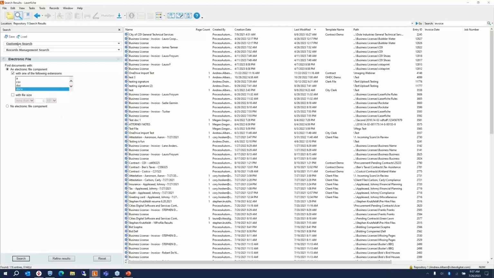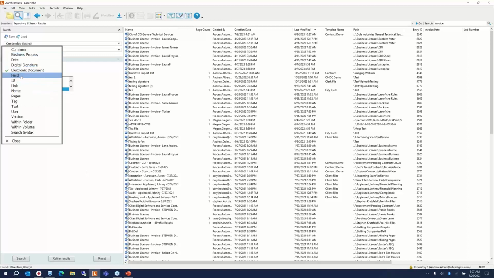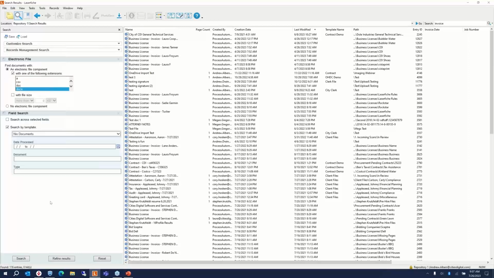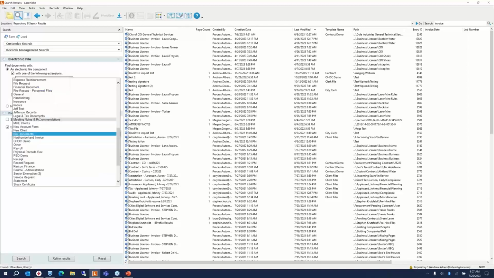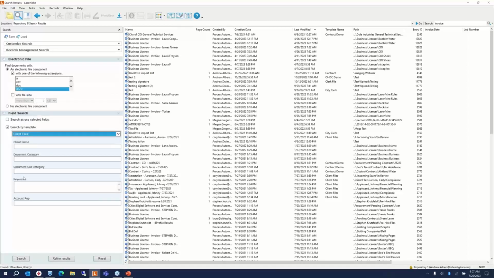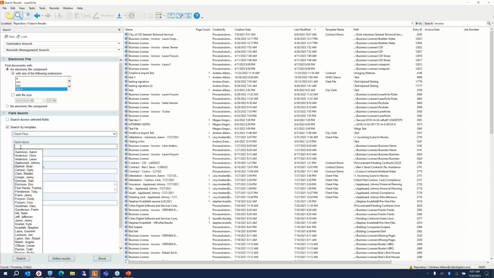So I'm going to select field here, and I'm going to get pretty specific. I'm going to select the client files template. And additionally, I am searching for a specific client name. In my client names here, I actually have a drop down for all the clients in my Laserfiche system, and I'm just going to select Aaron here.